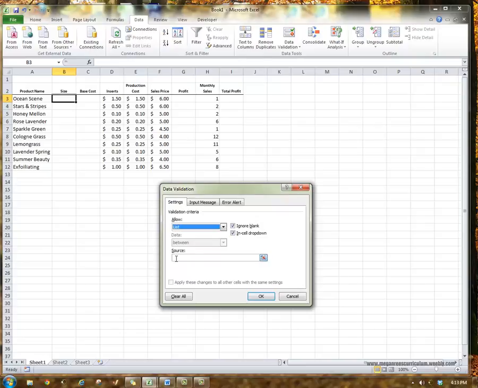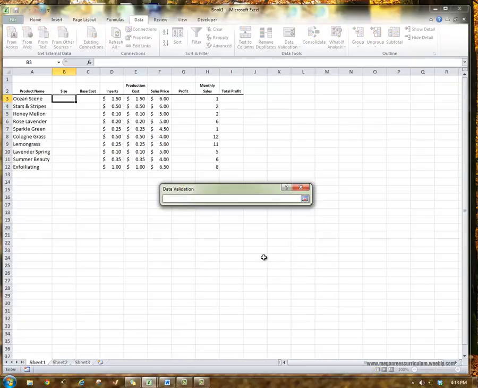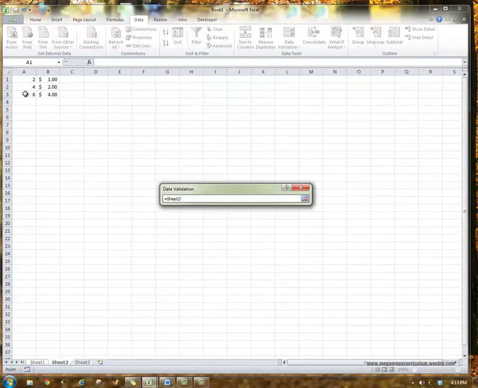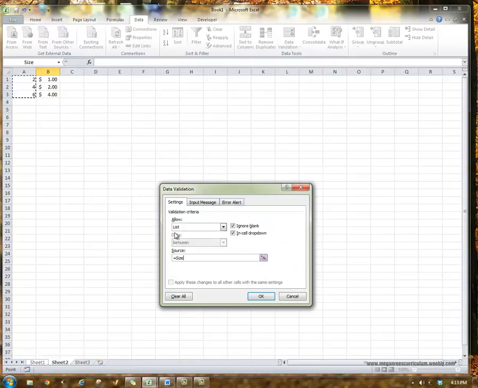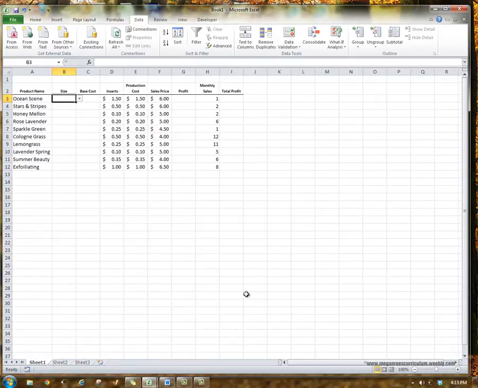Well, we just told it, so I'm going to click on this button. And I like to just go in and highlight it this way, so I'm sure I get it. There's my size, or you could just do equals size, okay? And now it's found my source is size, and I click OK, and now you'll notice there's a pull-down menu. And you just pull it down like this, so that on every one of these, I have that pull-down menu, and they can choose from that list.